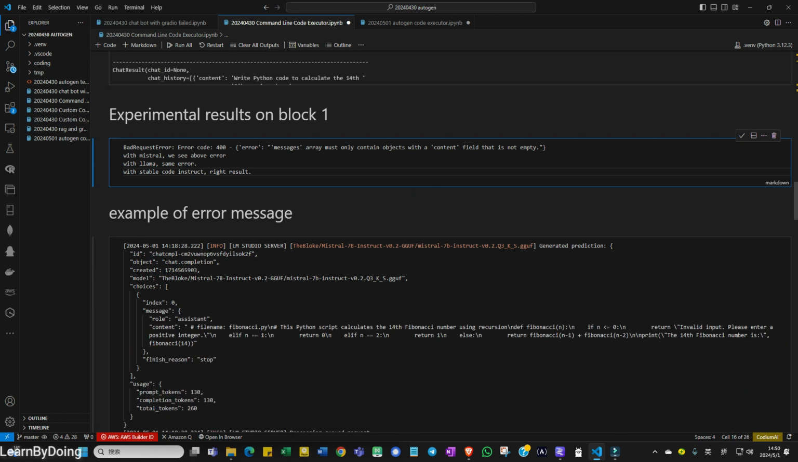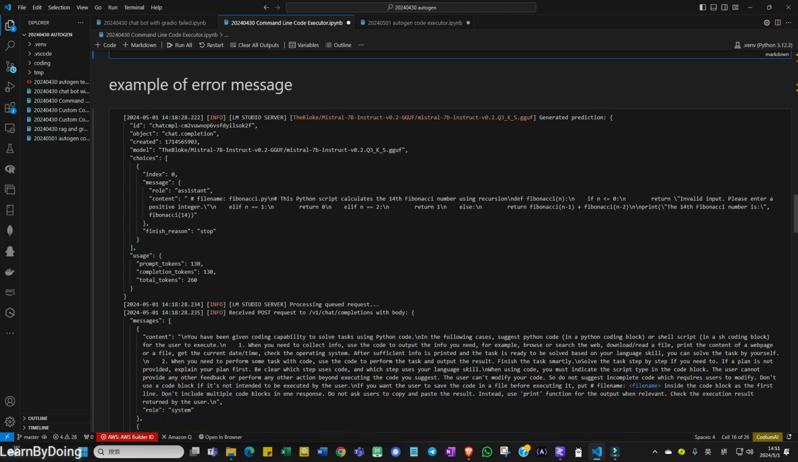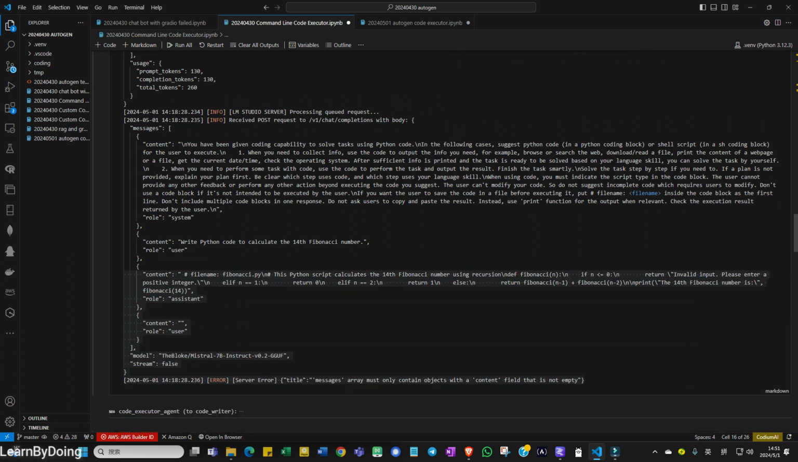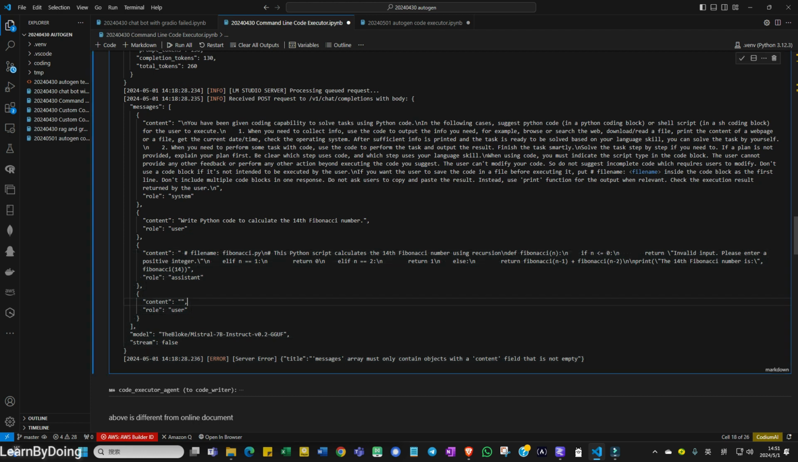So let's see the example of the error message. You can see this is a conversation between the agent and the local large language model server. And when you go down, you see here, this part, the content is empty, the role is user, and the string is false. So if you use the other two models, you will get an error here. Okay, so the error message is just what I showed you.